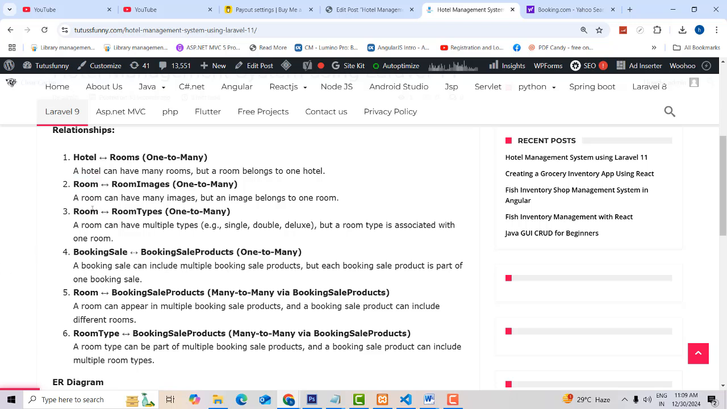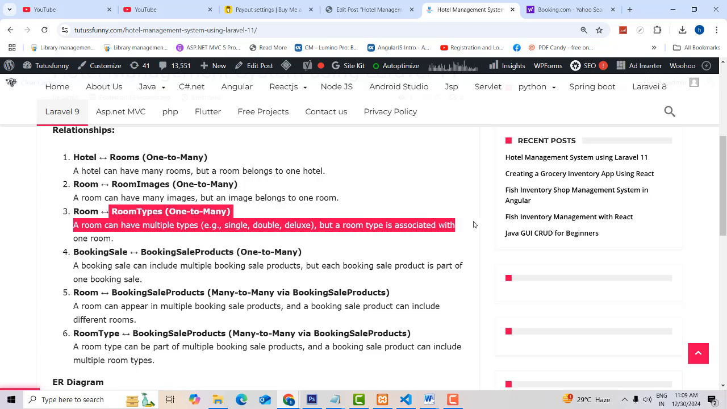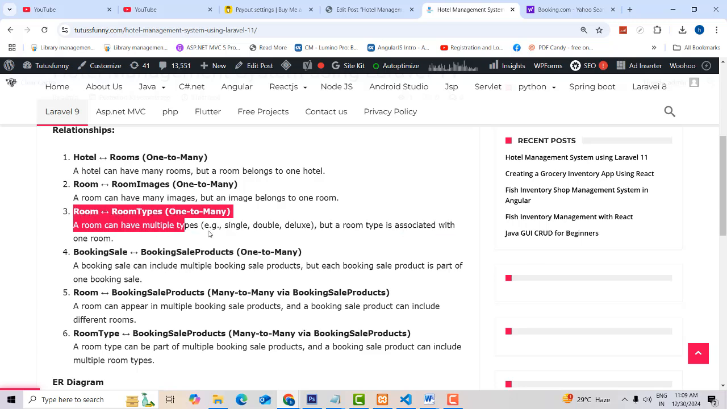One room can have many room types. For example, single and double. A room has many room types. I have a separate table for it, which I have put here.